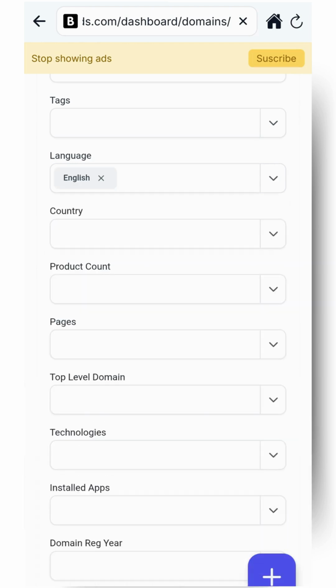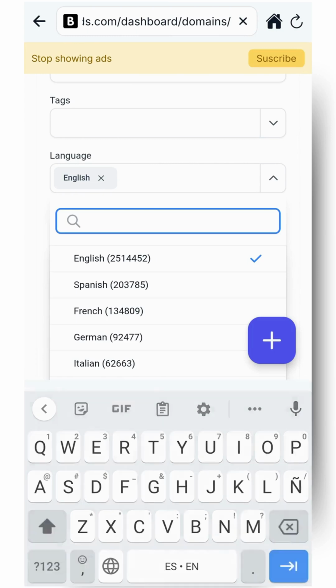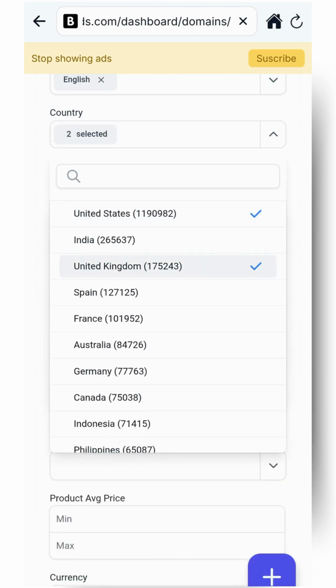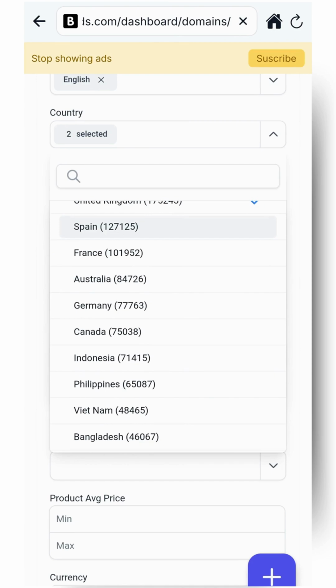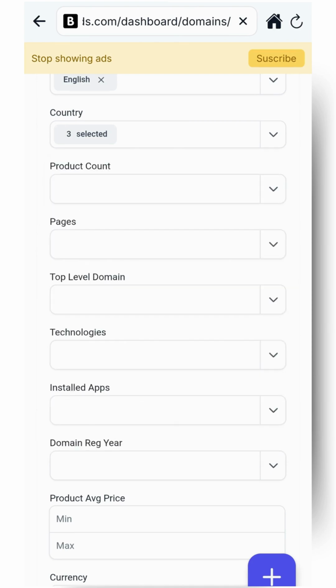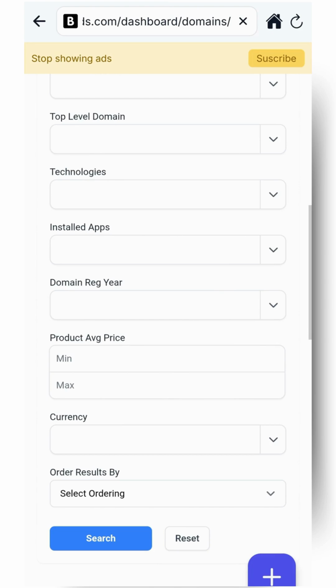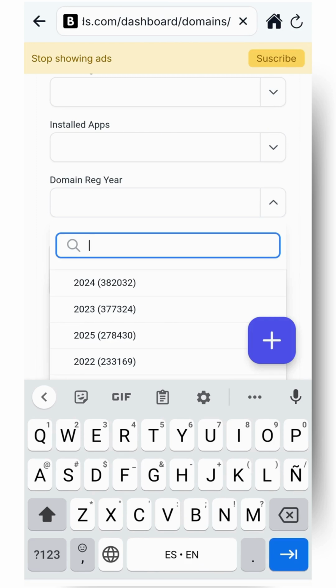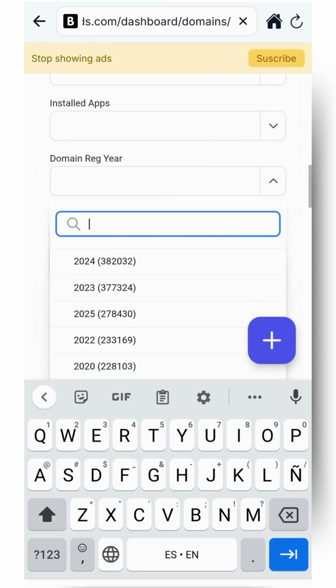In this case I'll select English. You can select more languages, but I'll select only English. Here you can select countries, United States, or you can leave it empty, so it brings websites from any country. You can play around with the other filters too, but don't forget, on a free account you have limited searches to make within 24 hours.